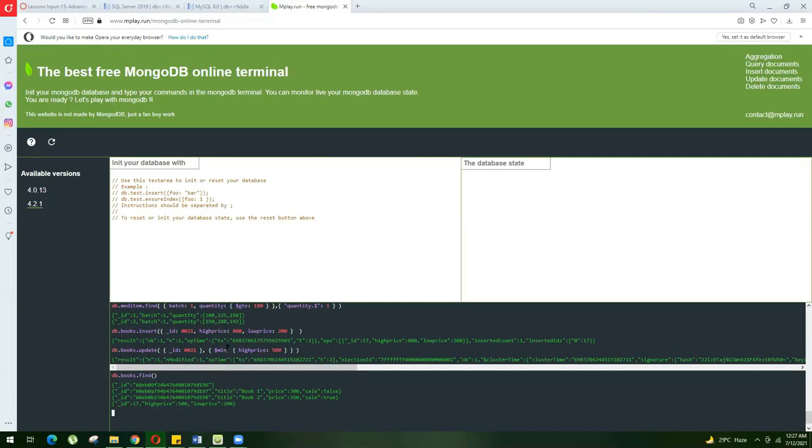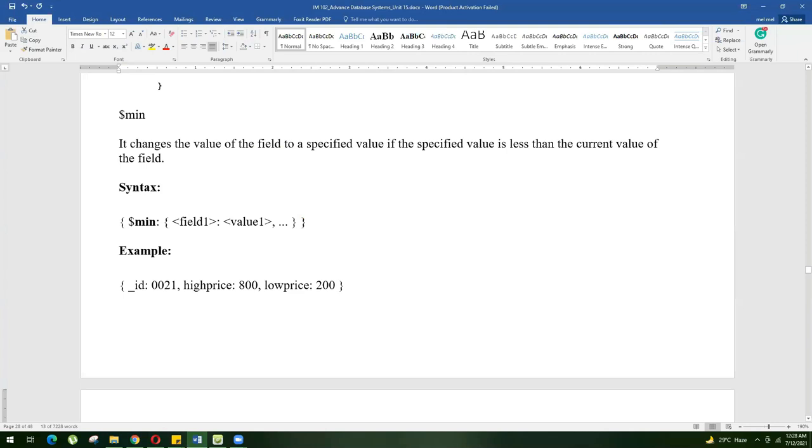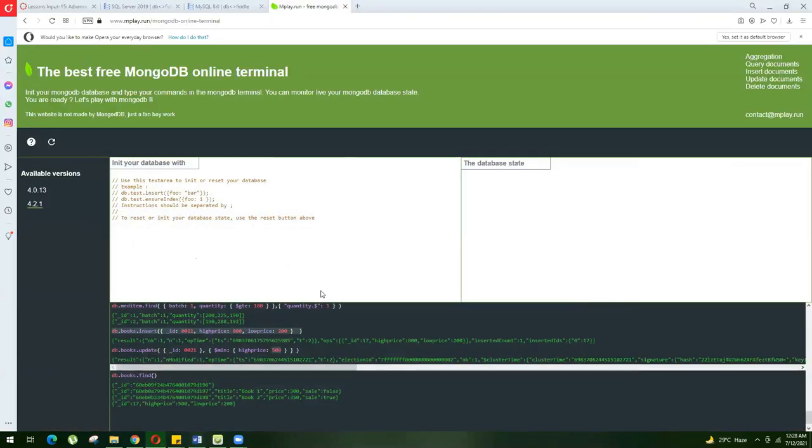So for min, for minimum, we have this example. So we insert this data. So we have ID, high price, and low price. So high price is 500. So we use db.box.update. We update ID 0021. We update the value of high price to 500 if 500 is less than the current value of our existing field, which is high price. Because this is 800 and 500 is less than 800, high price will become 500.